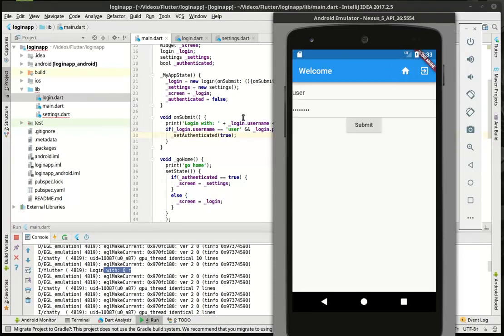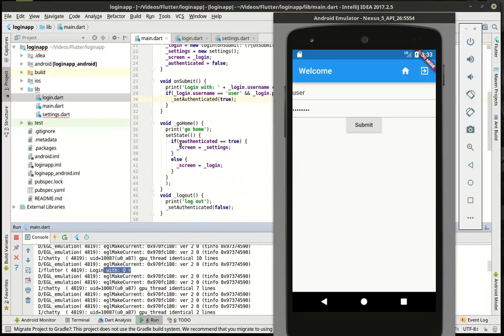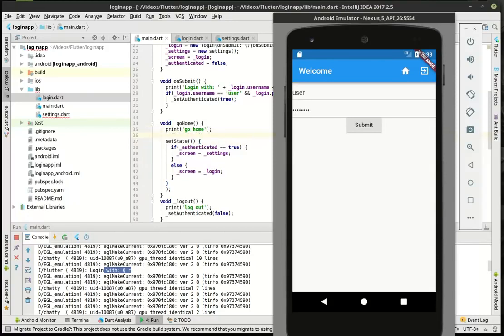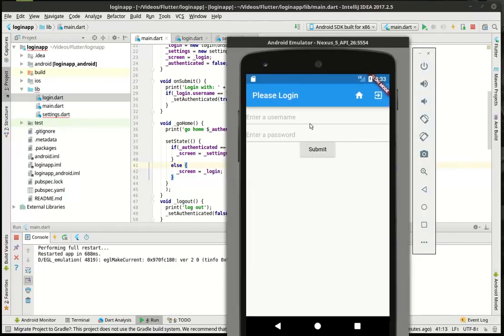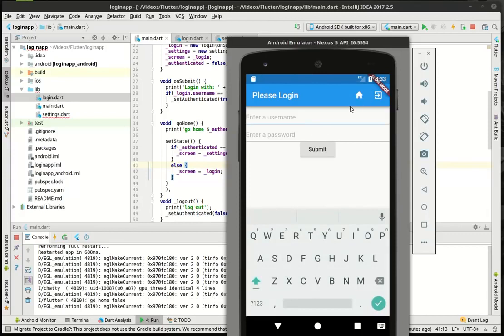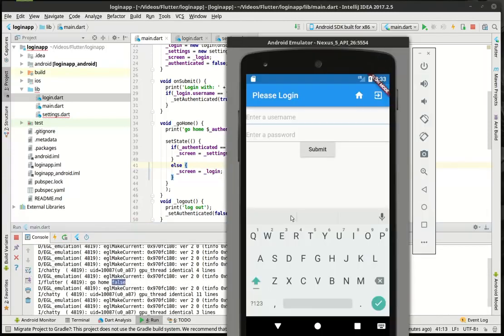Now, home really isn't working the way I expected it to. Let's look at this. If it's authenticated, go to settings, otherwise. So let's evaluate this little guy here. Actually, let's just do this. I want to see what's going on under the hood there. All right, home fault. So let's evaluate this again.